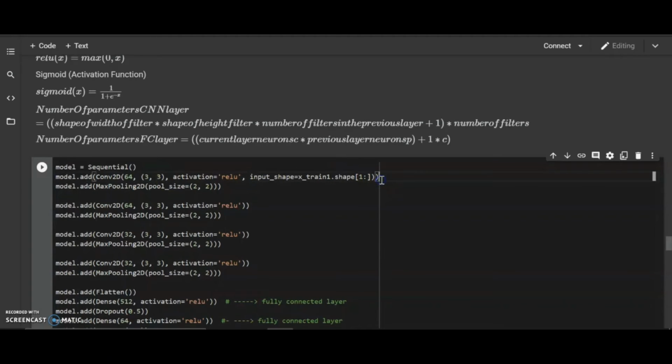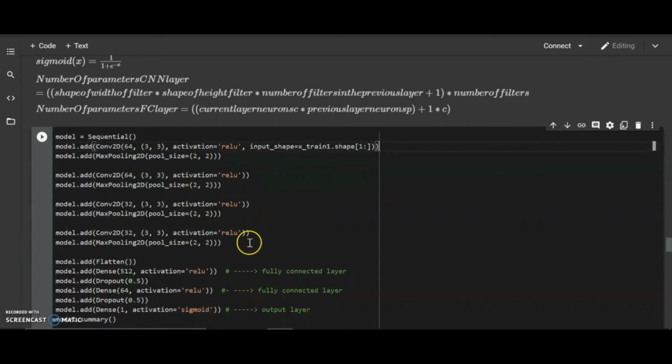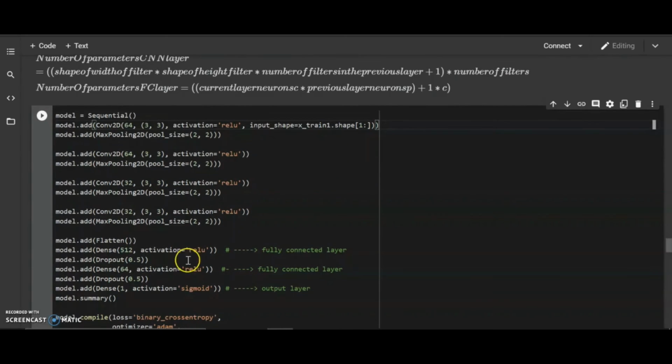We have initially started with a convolutional layer of 64 filters of size 3x3. Activation function is ReLU. It is followed by a max pooling layer of size 2x2. Again, the same process is repeated. We have a convolutional layer of 64 filters of size 3x3 and again a max pooling layer of pool size 2x2. Again, there are two more convolutional layers of 32 filters of size 3x3 followed by max pooling layers of size 2x2. So in total, there are 4 convolutional layers.